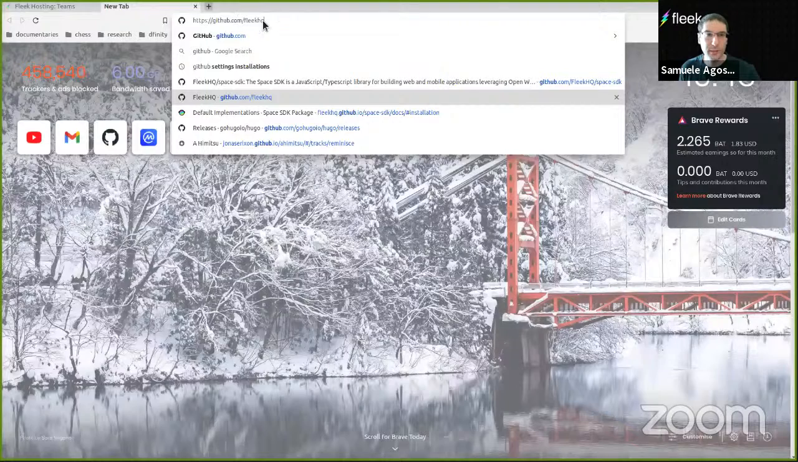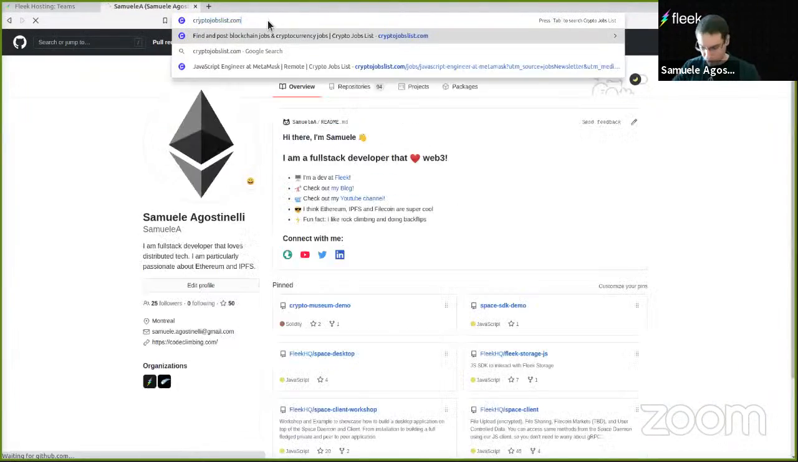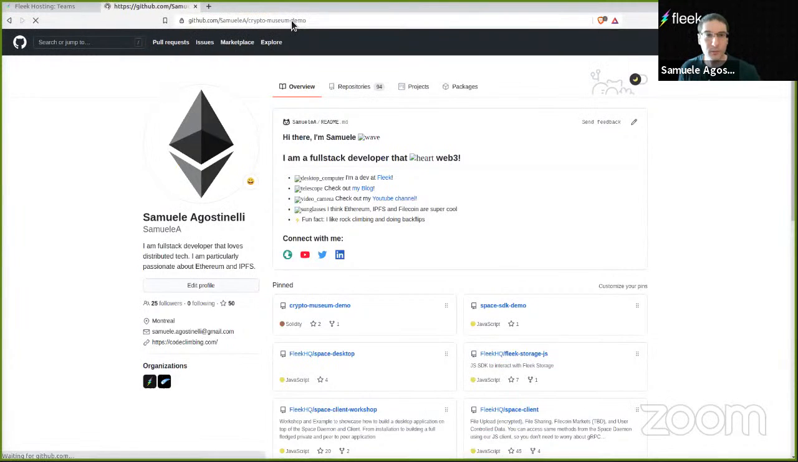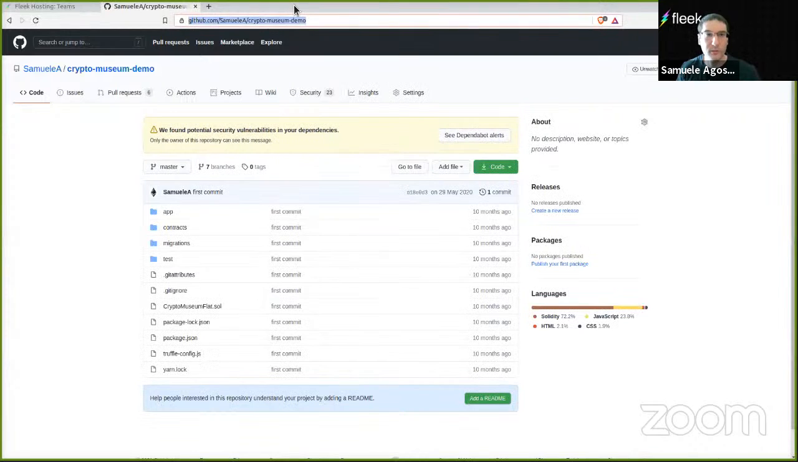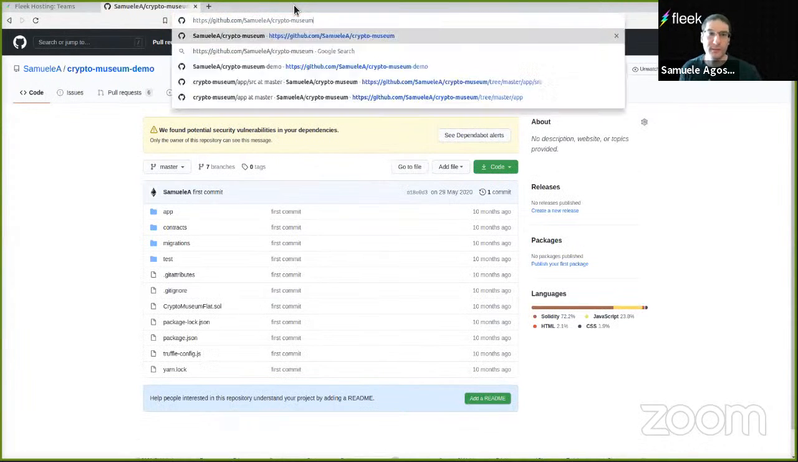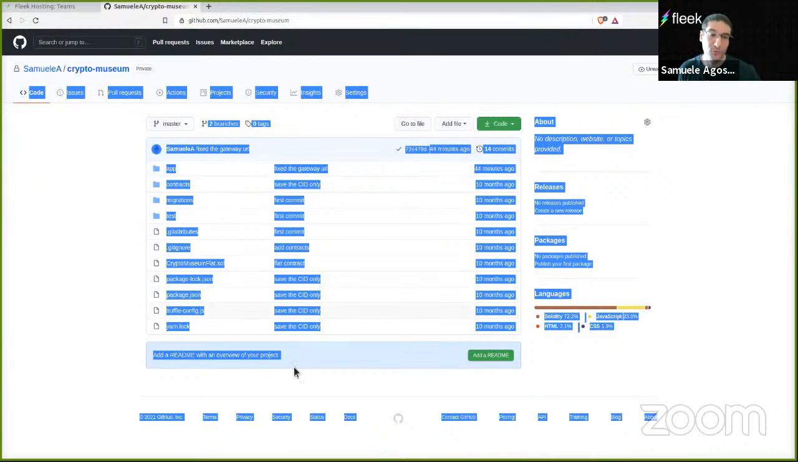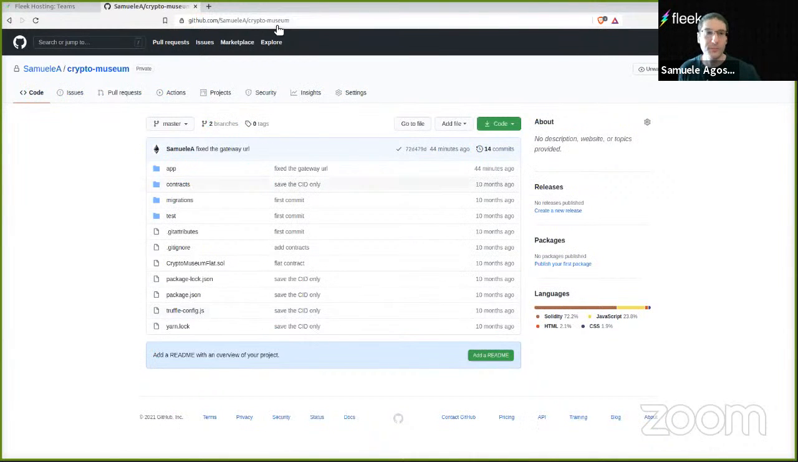This, and I think it's crypto museum. It's this, but without the demo, I think. So this is the repo that I want to deploy. It is a non-fungible token application. So that's kind of cool. It uses Ethereum, and you need the Ropsten network to use it. So we're going to deploy that.